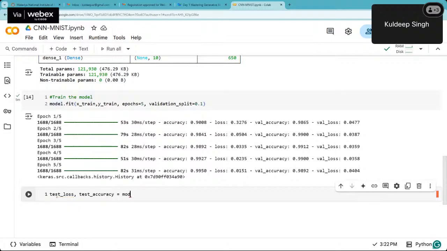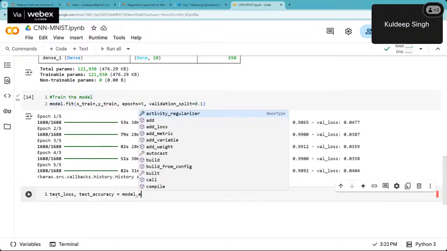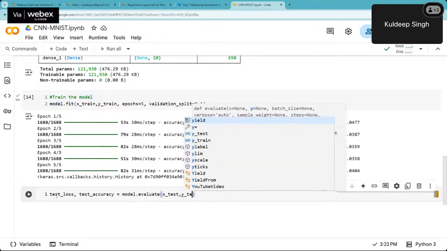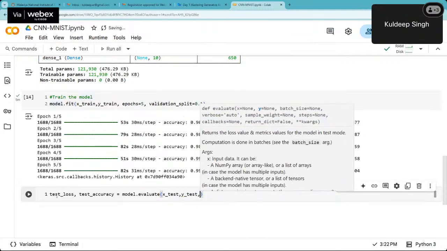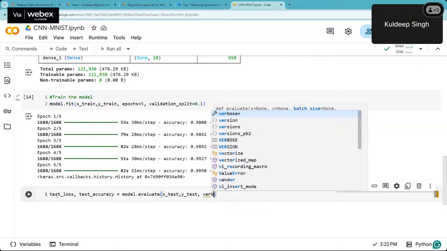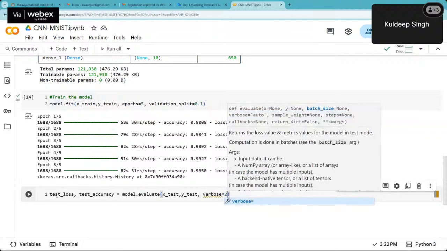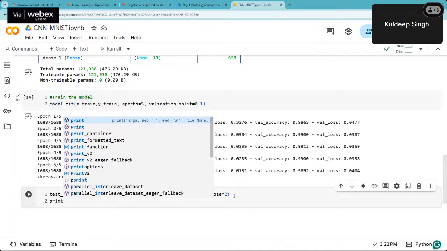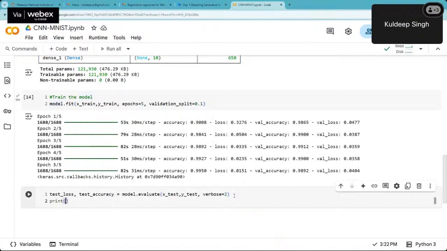We use the function model.evaluate. What are we going to pass here? The test input and the corresponding labels. So, and then let us print it. Since we have calculated this, let us print the accuracy value.